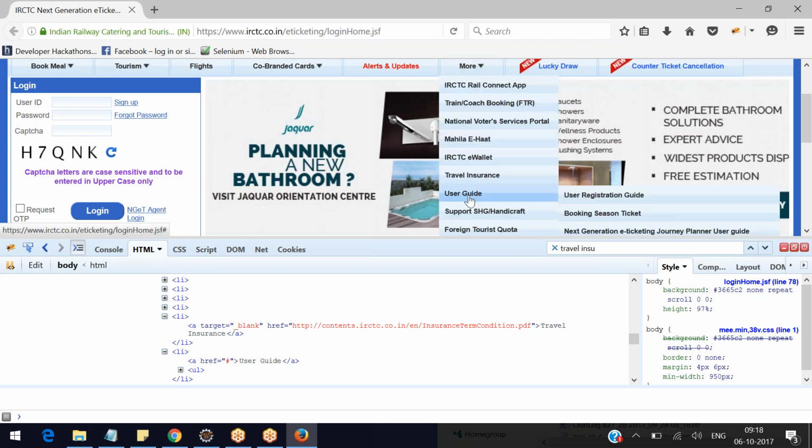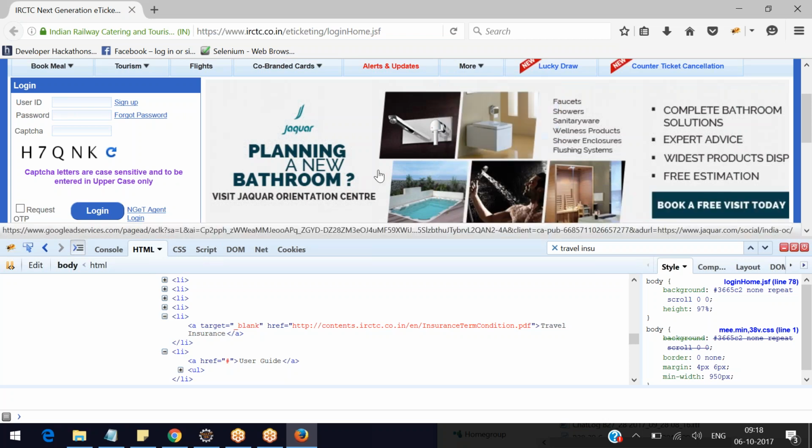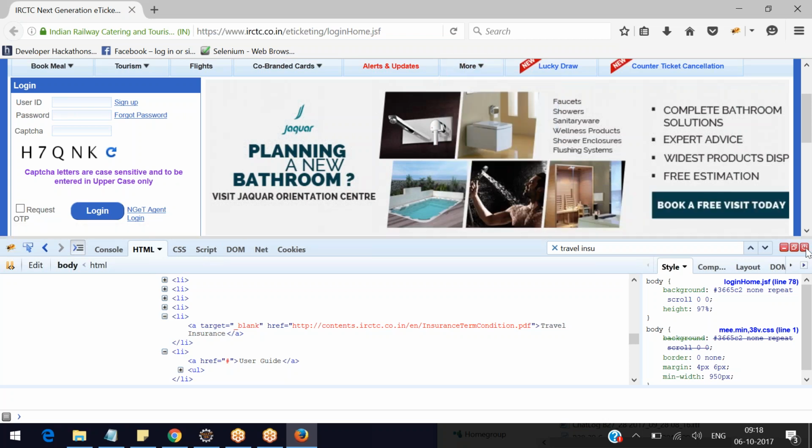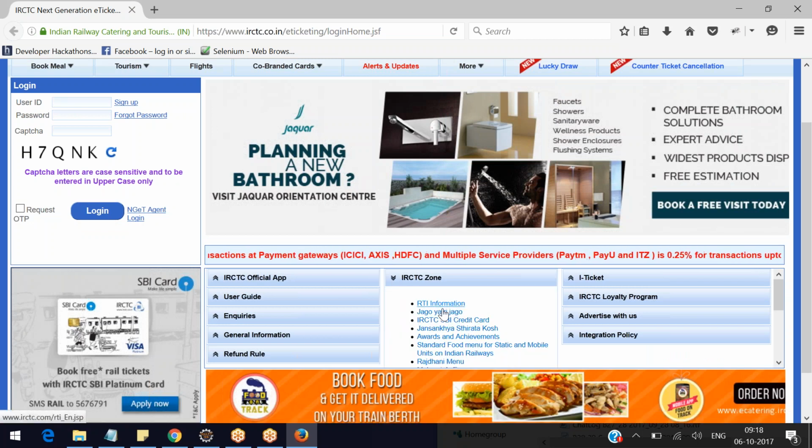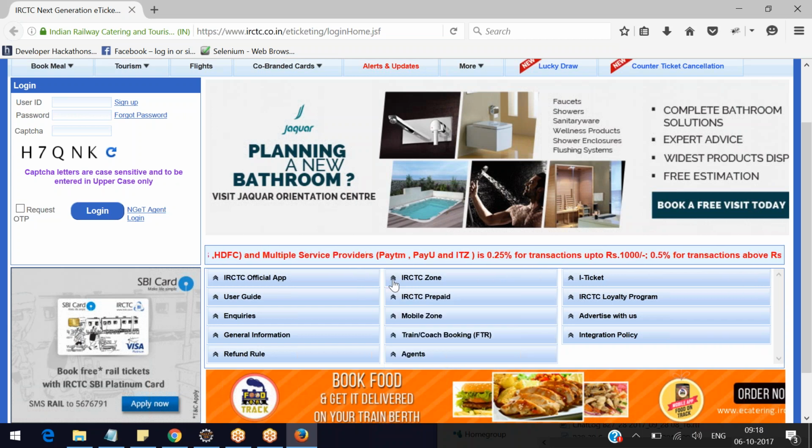And using the Actions class we handle this, to take the mouse pointer there. So this is one example. One more example I can tell you: if you click on this IRCTC zone, it gives you all these options: RTI information, Jago Yatri, Jago, all these things. This is also handled using JavaScript. That's the reason it's so fast.